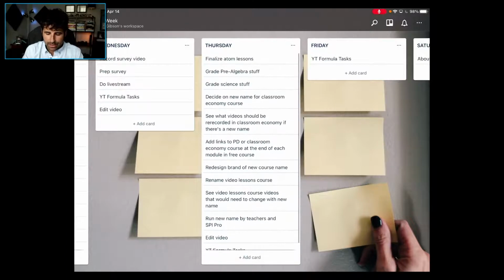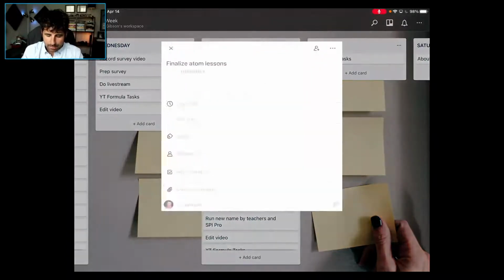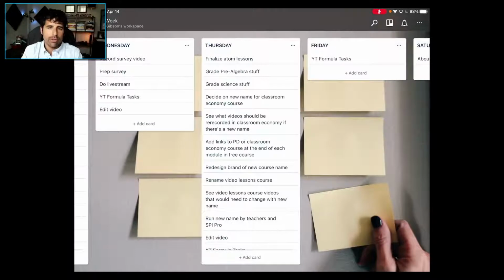And you can even see, okay, tomorrow I got to finalize an Atom lesson that we're going to be doing on Friday. I don't have all those notes here. Those notes are really in a Google Doc that I'm going to be sharing with students. But this just kind of keeps me organized of what I'm going to work on.